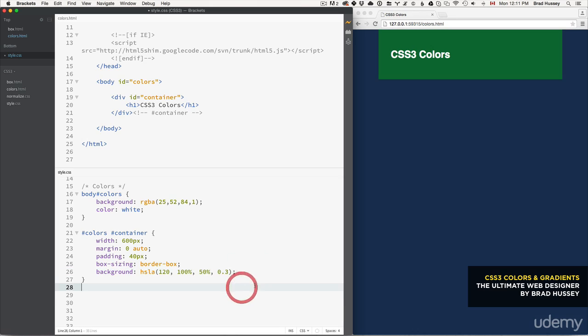And that gets you kind of like a green color. And you could change the alpha channel here if you want to be more or less transparent. And that's how the HSLA works. But I usually use RGBA if I'm doing that, just out of personal preference.